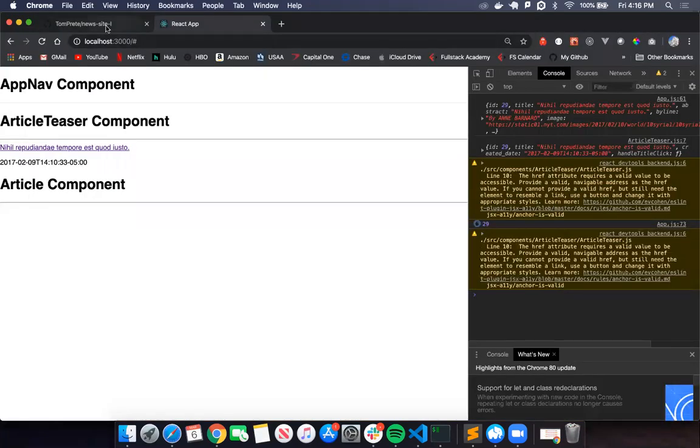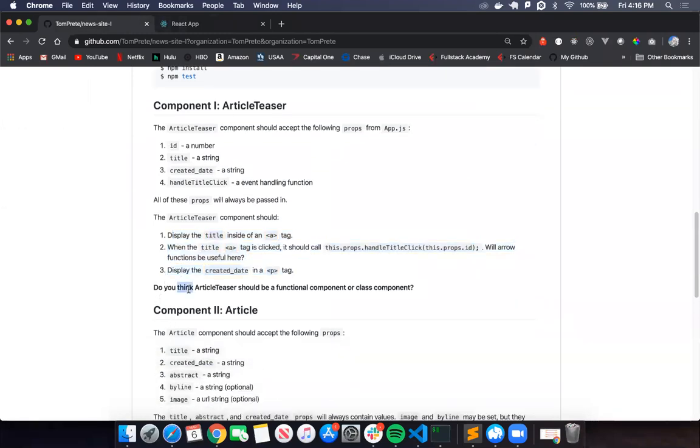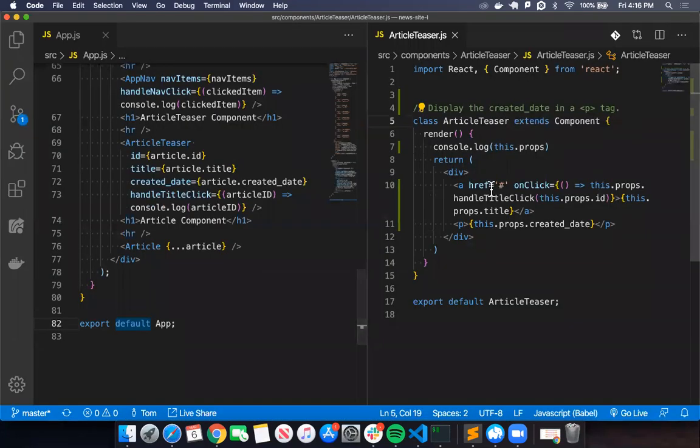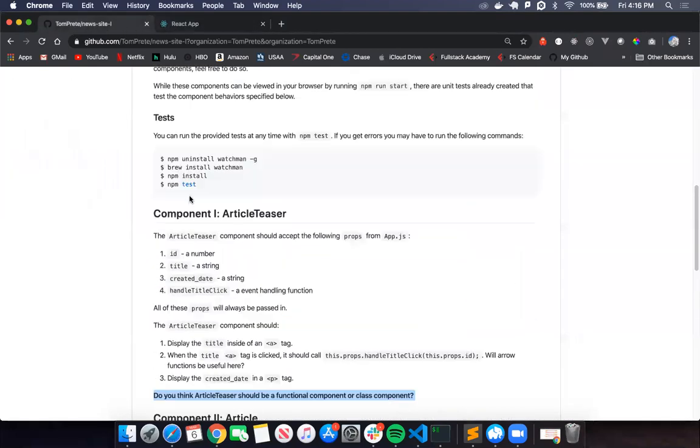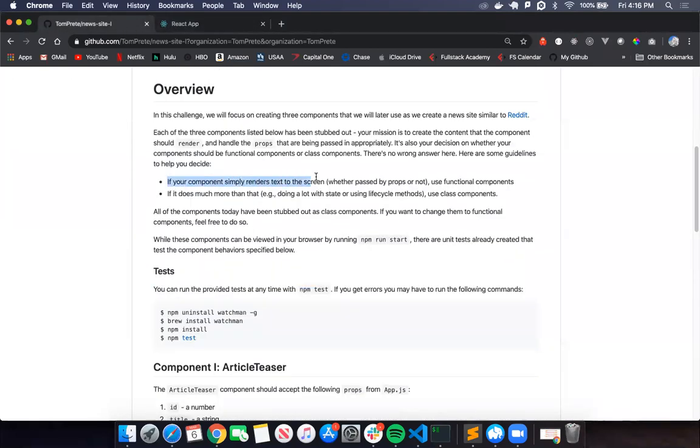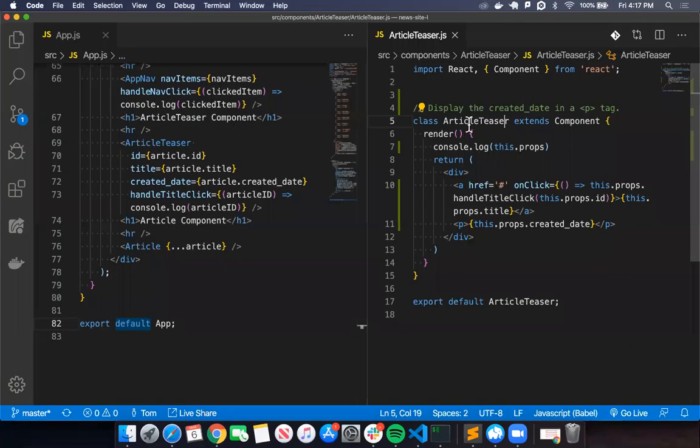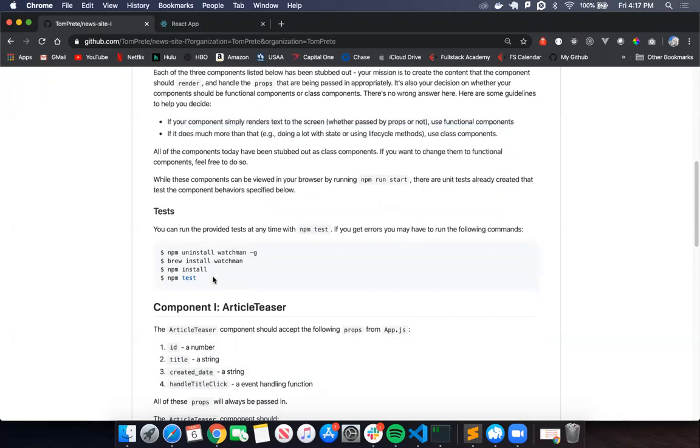Let's look at the requirements. Should this be a functional component or a class component? Generally speaking, up here where it says the component simply renders text to the screen, whether passed by props or not, use functional components. Right. So this probably should be a functional component for all intents and purposes, and for time, let's just keep it as a class component. It should still operate the same. If we have time, we'll convert it to a functional component. Move on to that next.